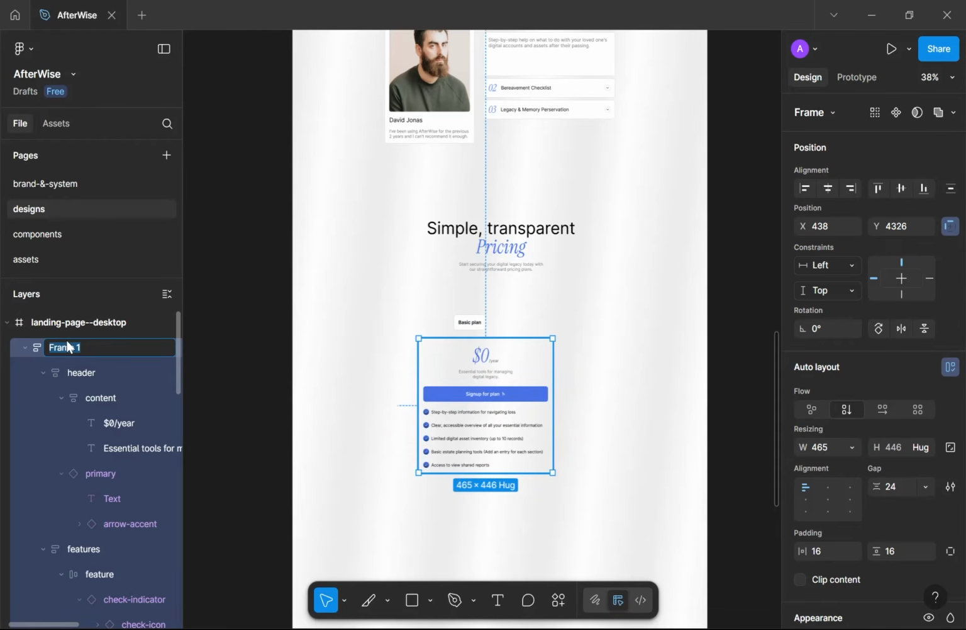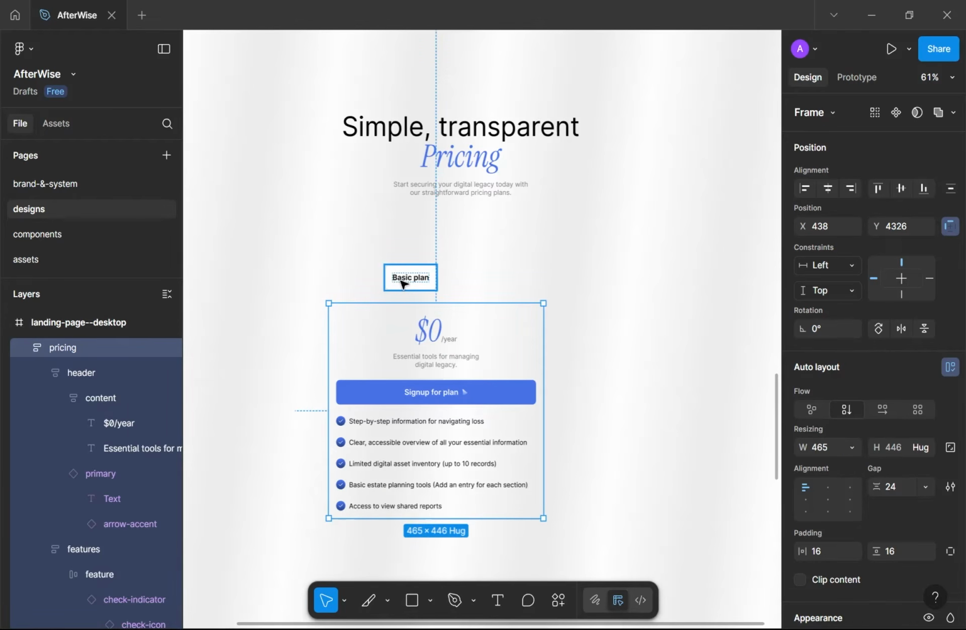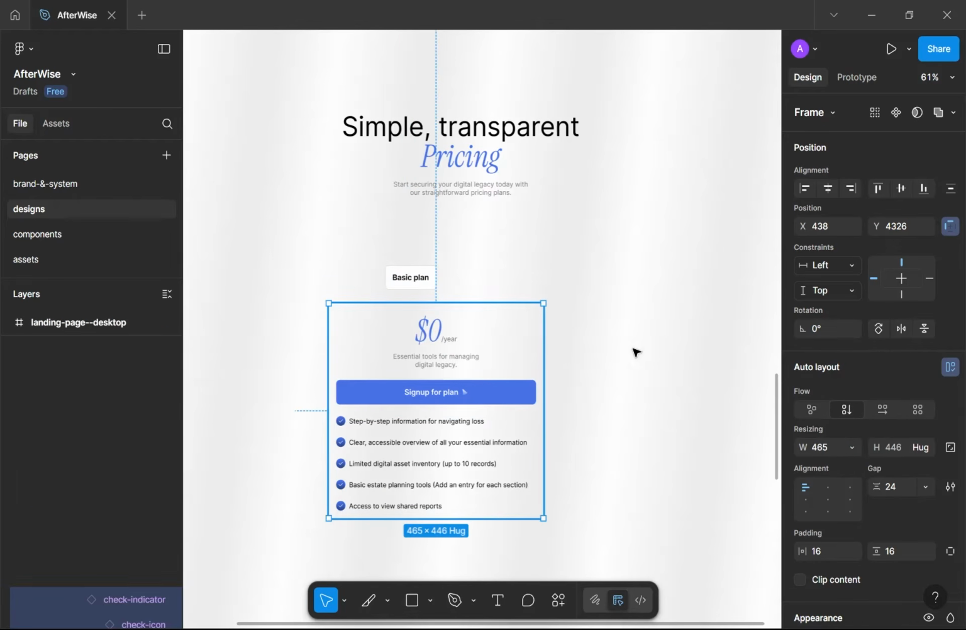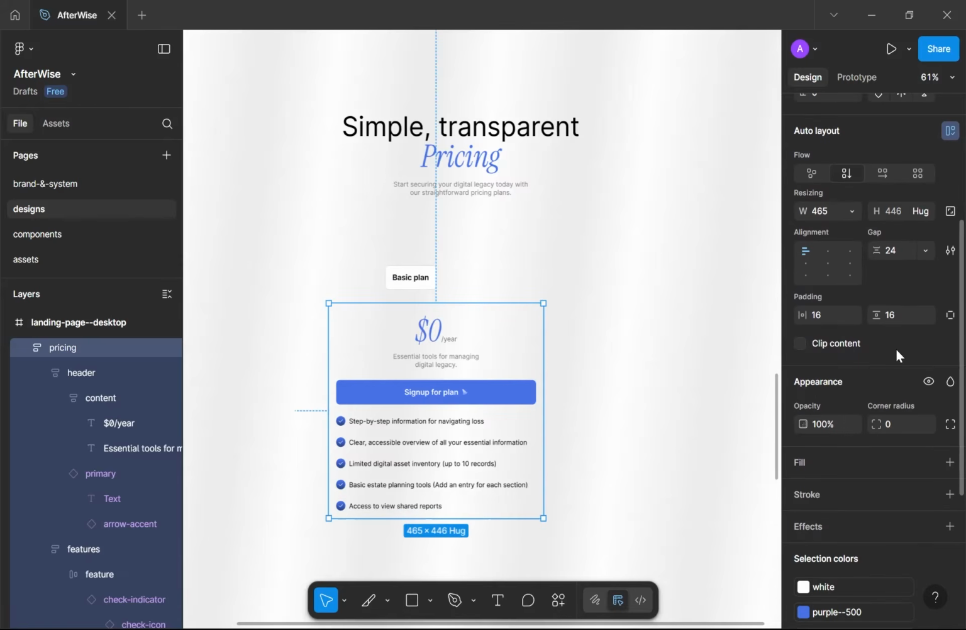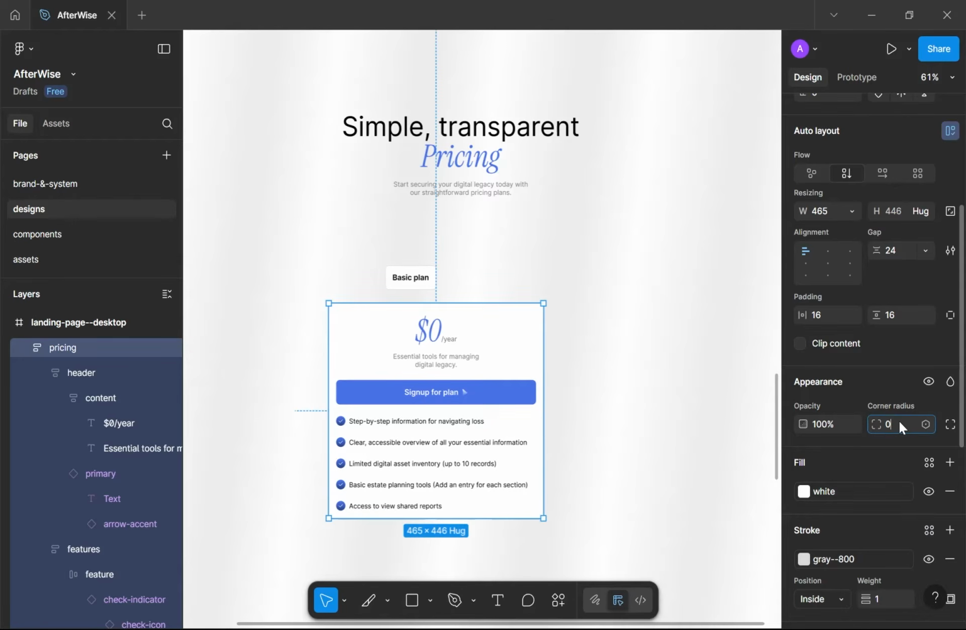Now I'm going to go into this pricing. And after that, you can see I didn't include this, and that is done on purpose. I'm going to be including it in a moment. First of all, let's give it a white fill on the background and a stroke around gray 800, and a corner radius of around 8.